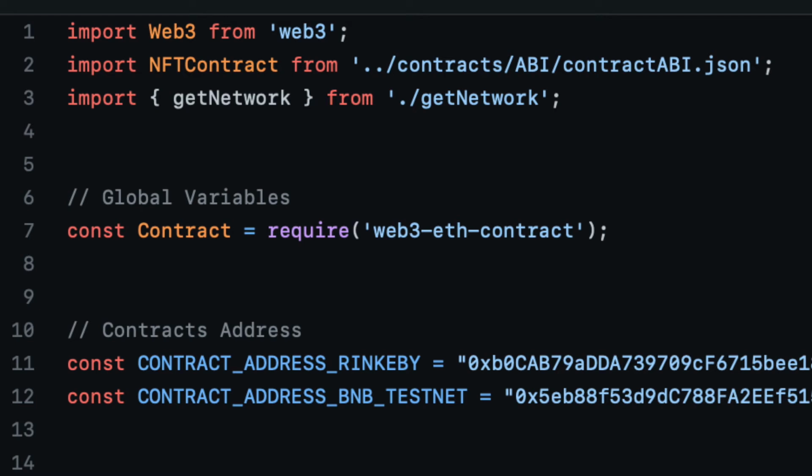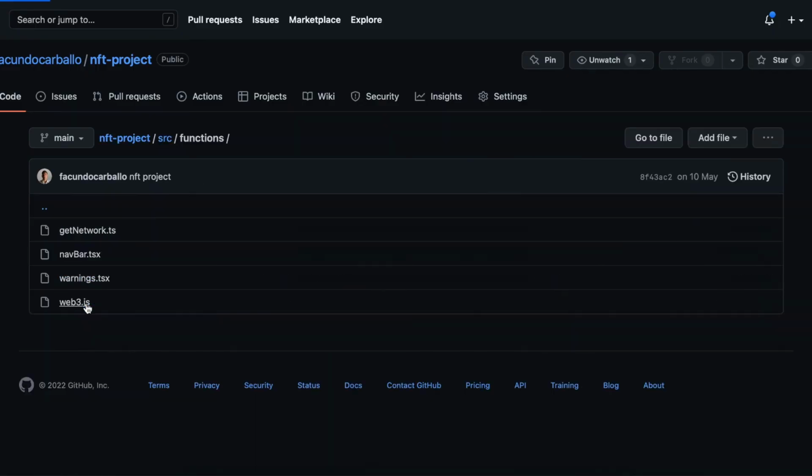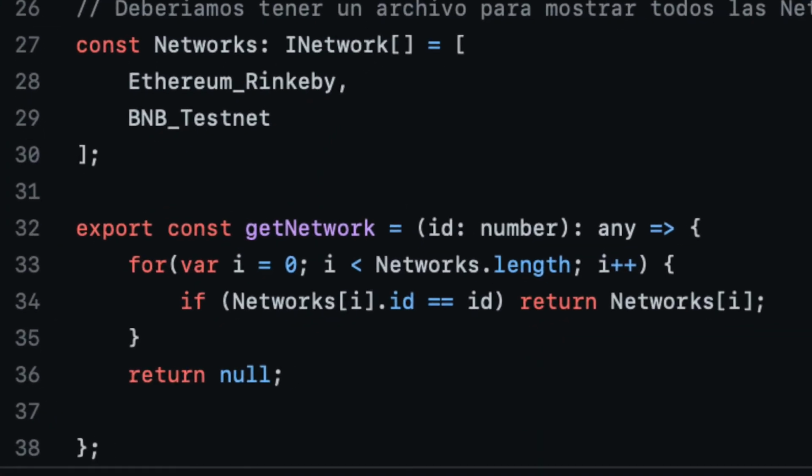Because I have my smart contract in Rinkeby and in the Binance Smart Chain Testnet, I will implement a function that handles this management of multiple blockchains. I create the function in another file of web3.js. This function will receive a number as a parameter. This number will represent the ID of the blockchain that the user is connected to. After that, I create an array of blockchains with just 2 blockchains. When the function finds the correct blockchain that it receives as a parameter, it returns the correct blockchain from the array. If the function doesn't find the blockchain, it will return null.